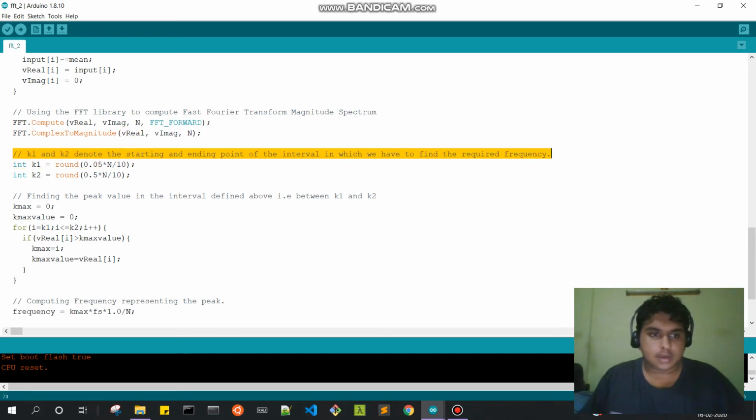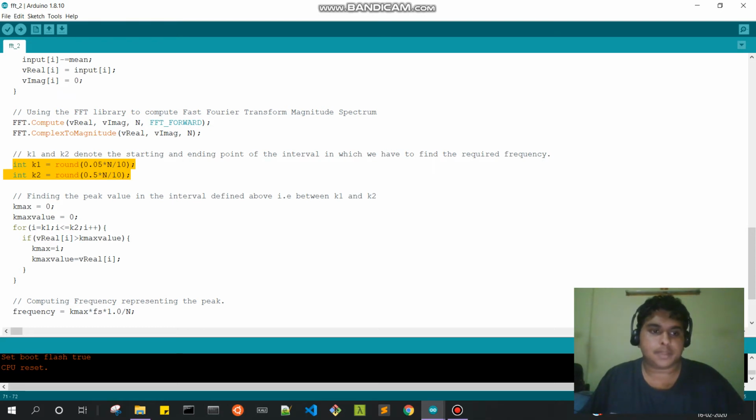Now here K1 and K2 denote the starting and ending points of the interval in which you have to find the required frequency. These two are the variables that we are going to use to define an interval, and we have to find the peak frequency or the maximum frequency in this interval, calculate the frequency at this peak and use that to find out the respiration rate. So these values, 0.05 and 0.5, are used to give the interval that can be used to find out the respiration rate.